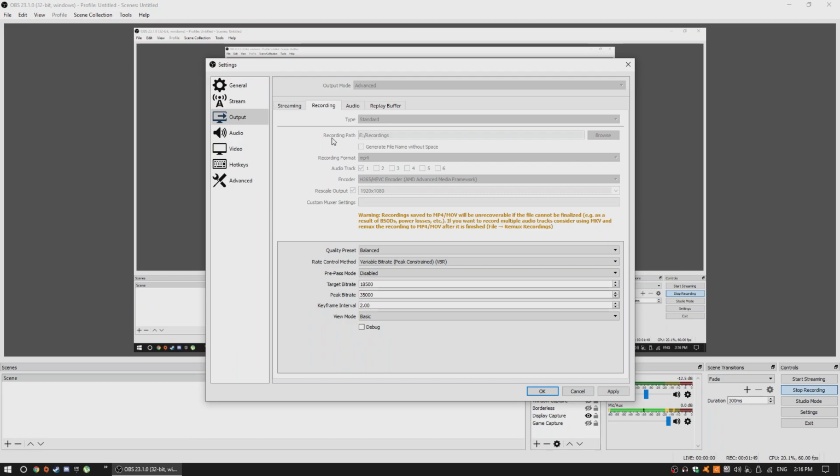This is only for recording, so it's not for streaming. I'm not a streamer, so I don't really know how to set it up for streaming, but I can tell you how to set up for recording. You want to have this output mode set as advanced, because simple gives you fewer options and you can't really customize it as well. So keep it as advanced, and make this type standard.